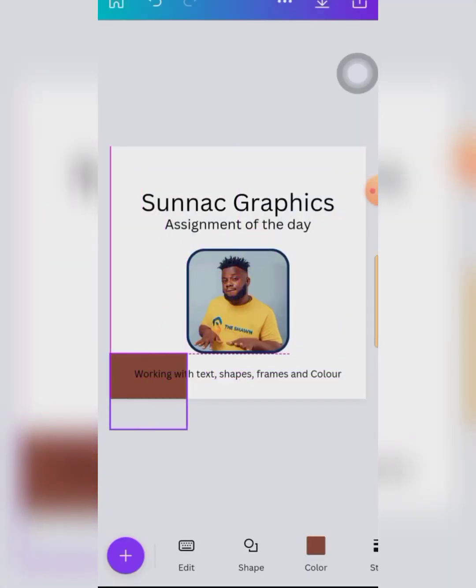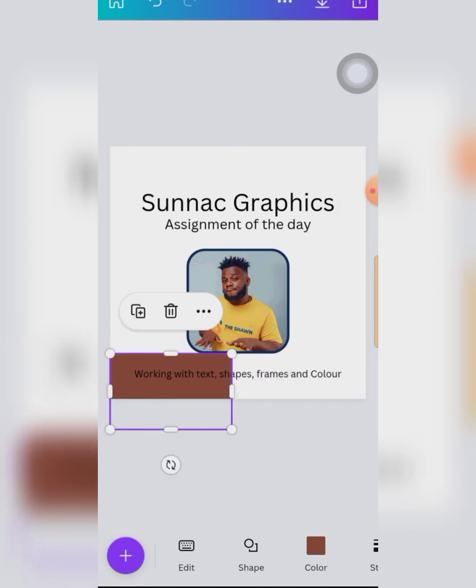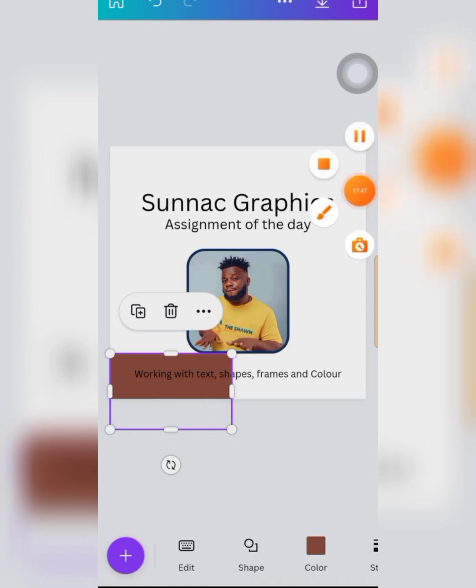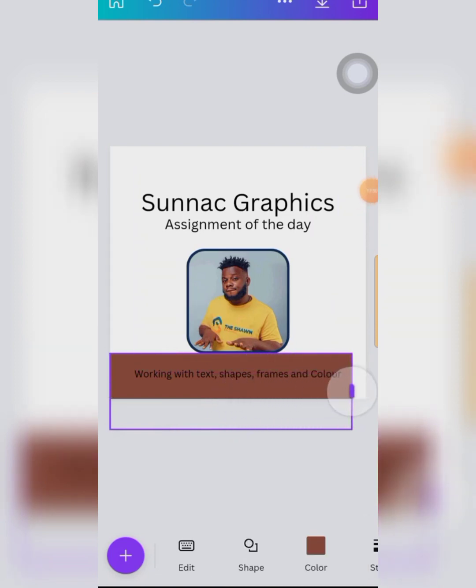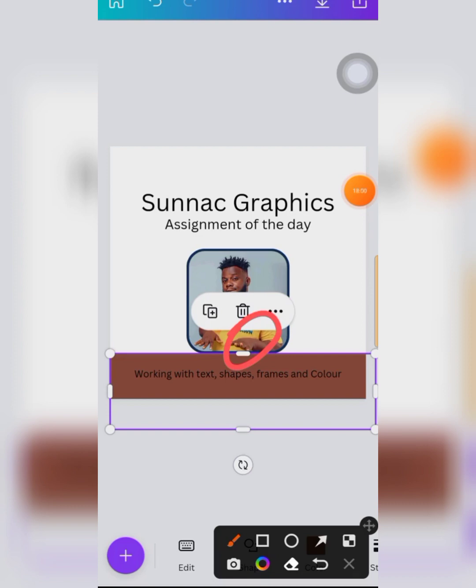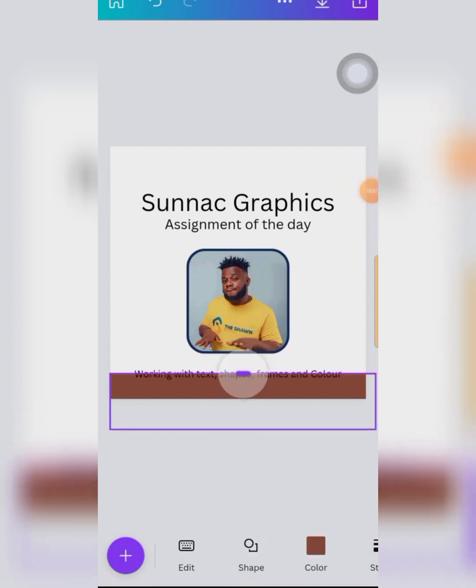I will take it to my desired location and resize. Like I told you, you can resize from here. I'll resize from this point because this is the way I want to drag. I'll drag from there to the point I want to stop. Then I'll equally take this down, from here, bit by bit.